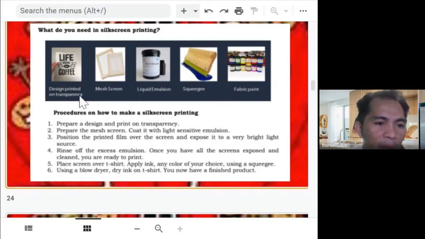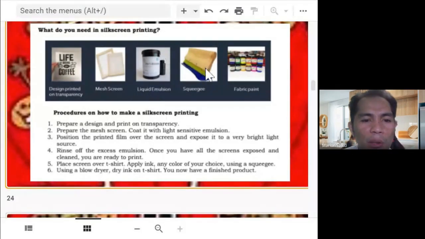We have a design printed on transparency. We have mesh screen. We have liquid emulsion, squeegee, fabric paint. Okay, yan po ang mga kailangan natin. Okay, sinong nakapunta na sa isang printing at nakakita nitong mga ito?